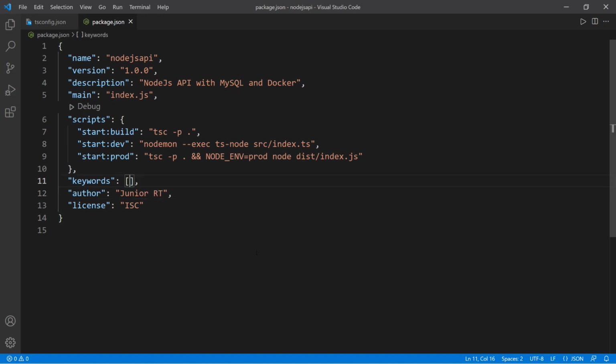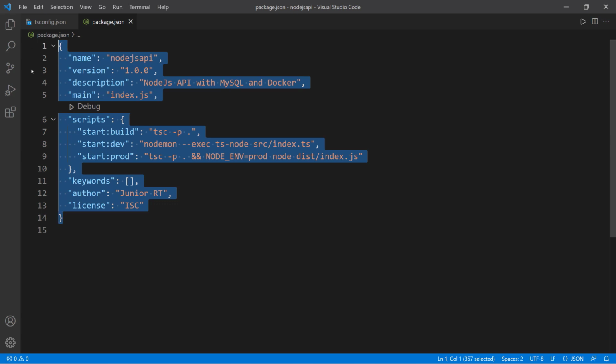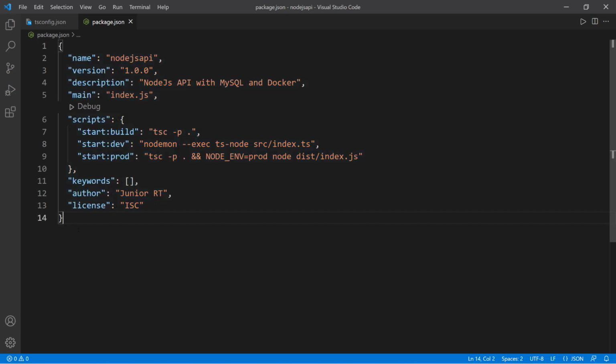And keyword, I guess we can put in some keywords, so feel free to do that. So that's what we're going to be doing for now. And the next thing we have to do as far as this file is concerned is install all of our dependencies. Once we do that, we're going to have another section here for dev dependencies and then dependencies, where we're going to have a bunch of dependencies for the application. But for now, everything that we have here should be enough.